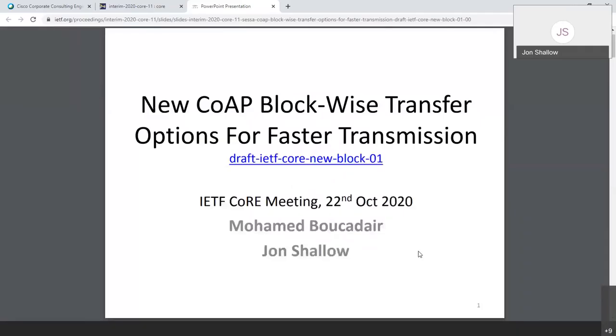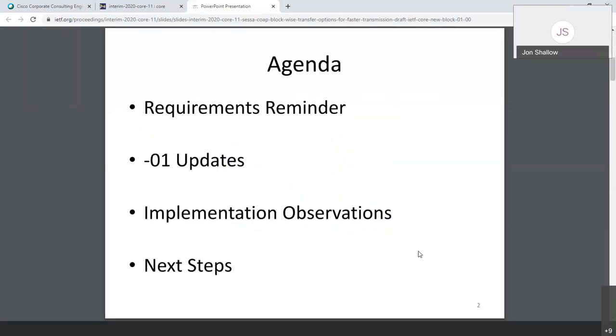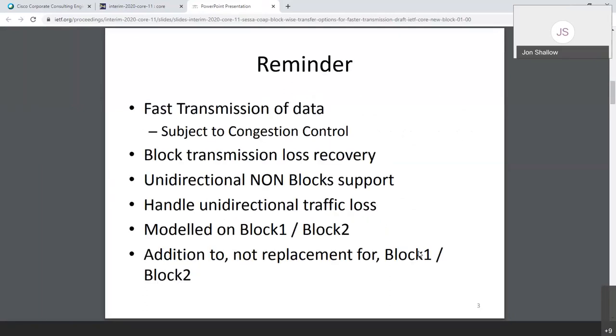Okay, so I'm just talking about the alternative blockwise transfer options for faster transmission of data, in particular in a lossy type network environment. So I'll go through a requirements reminder, what we did in the Dash 01 updates, and some things I observed as part of the implementation, which raise some questions about the best way to move forward and what the next steps are.